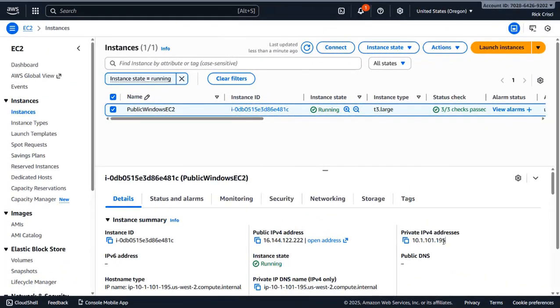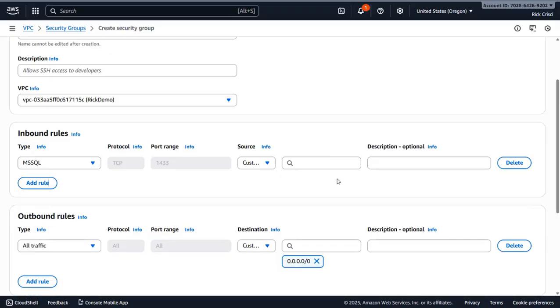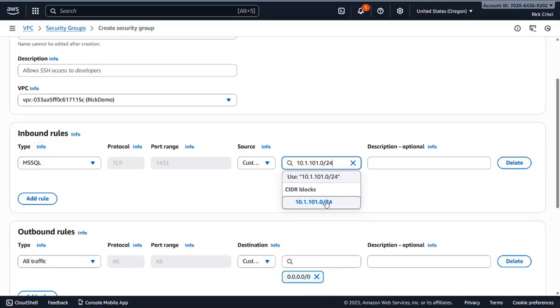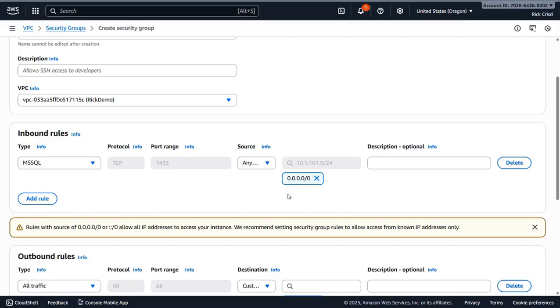So I could look up the private IP address of my public Windows EC2 instance. I could copy that, and I could just reference that in my security group. And here's what that would look like. I would reference this one specific IP address. So I could allow traffic from one specific IP address, or I could allow traffic from a range of IP addresses. For example, 10.1.101.0/24.